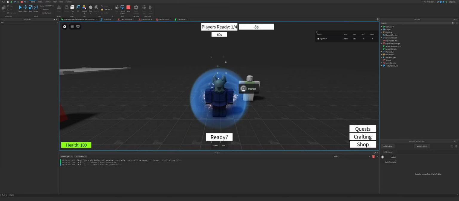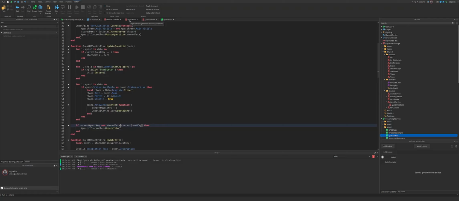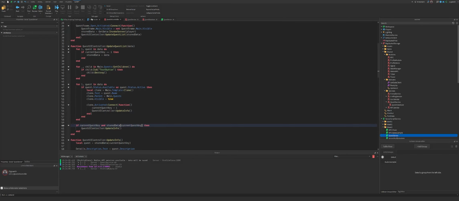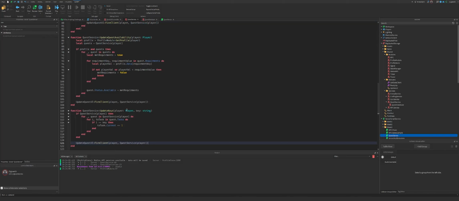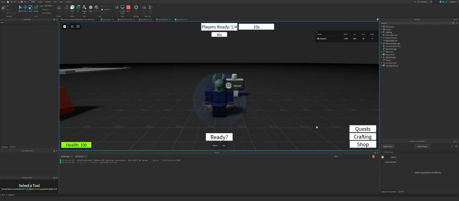No, actually, we need to check if it's accepted in order to actually increment the value. Sorry. So in our quests, the UI controller, we only want to update the data if it's accepted or not. So we're going to check if quest.status.active, then. So we're only going to update it if it's active.